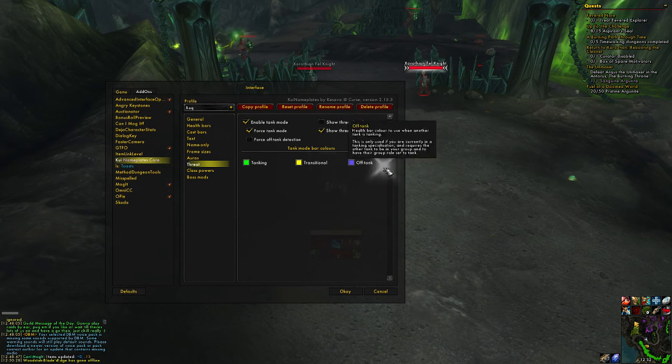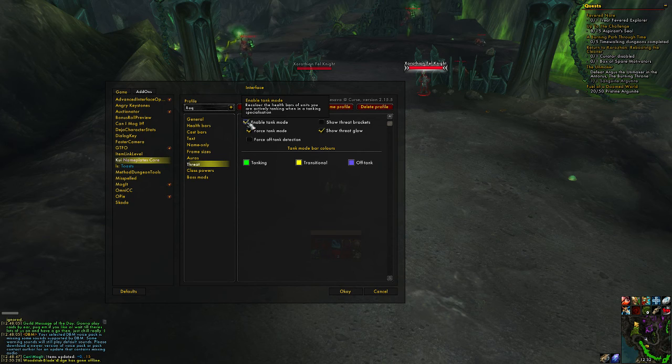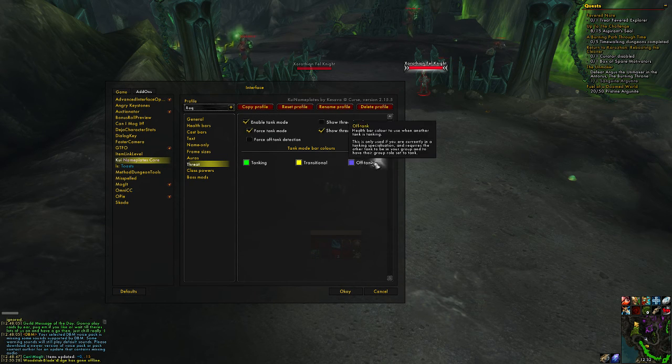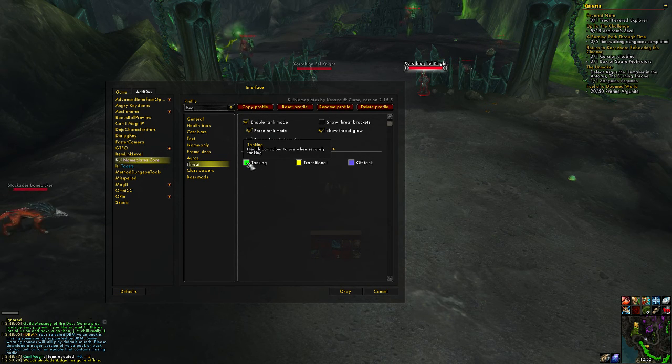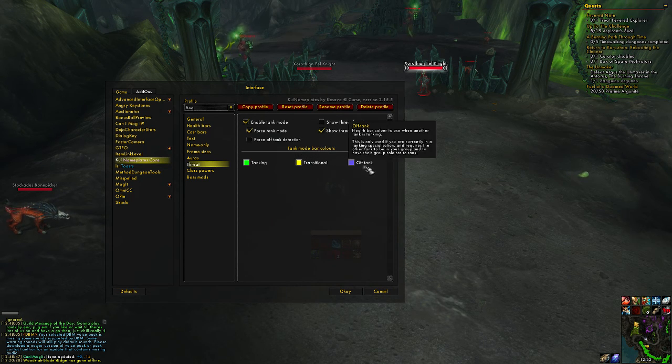Threat mode, obviously this is just a tank thing which you wouldn't even have enabled, but it tells me if I've got threat. Transitioning, in other words if I'm losing threat or only just gaining threat, is helpful to see in yellow, but it's also really helpful to see this purple. That means I don't need to tank it because another tank has got it.